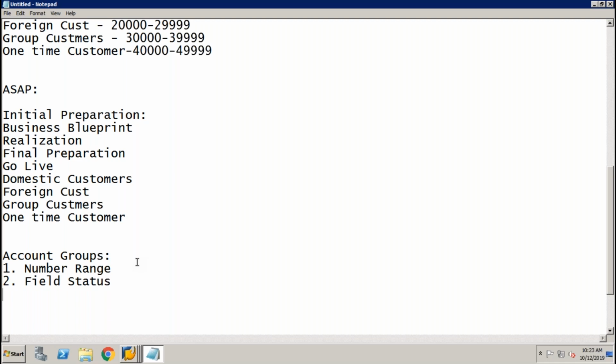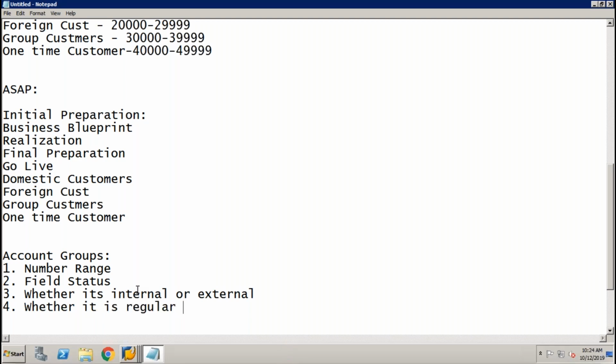One more thing, last thing is whether it's internal or external. That is part of number range. Maybe you can add here whether it's internal or external. Last one is whether it is regular or one time. Or this can be a groupism of similar type, for example, customer groupism of similar type of customers.